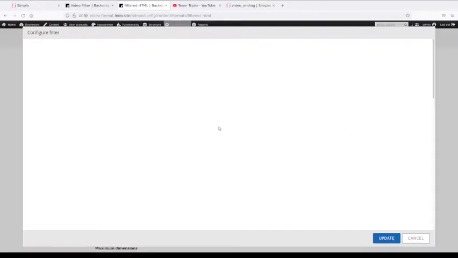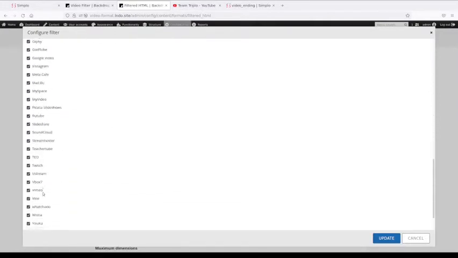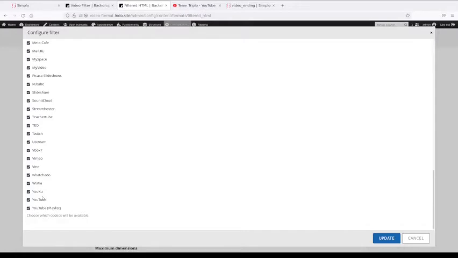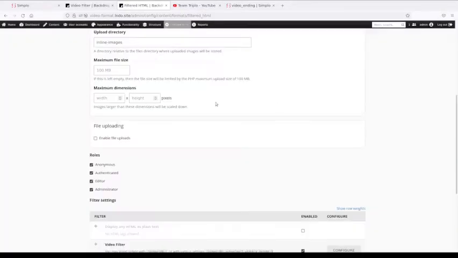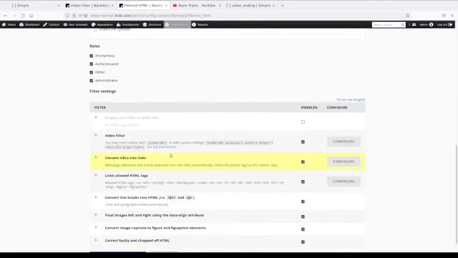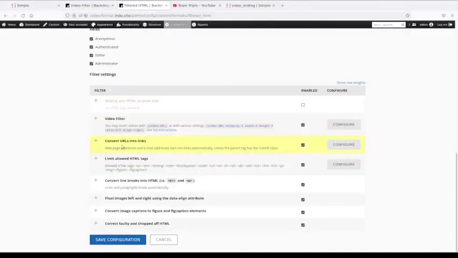There is some additional configuration that we could do, including setting what websites you want to accept videos from, so you could control that and limit it to only certain sites. I'm not going to change any of those defaults. We've enabled this. I also notice that it says we want to be sure that this is processed before Convert URLs to links. But if we read a little further, it says it should come after the Limit allowed HTML tags filter. So if we go here, we can see the other two.